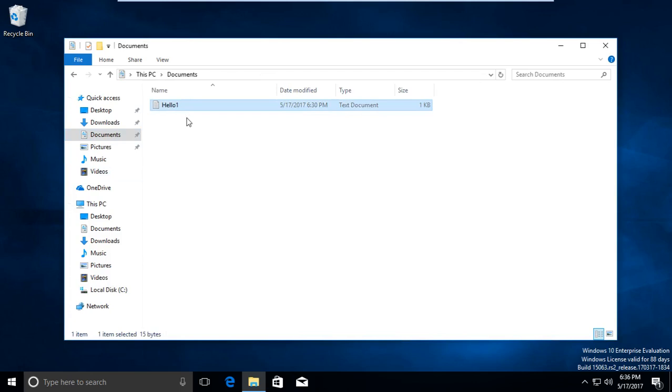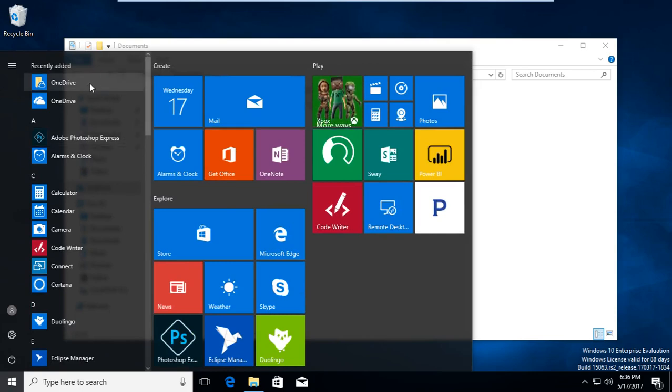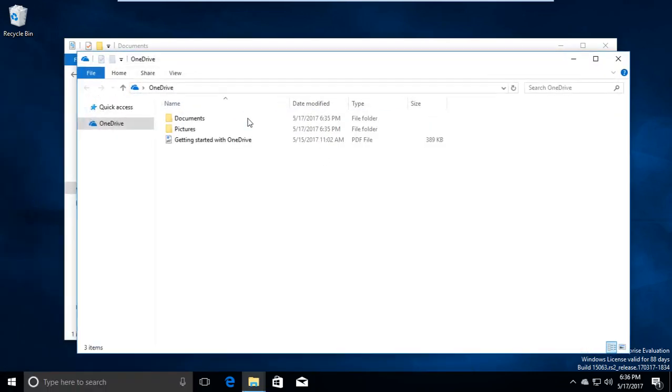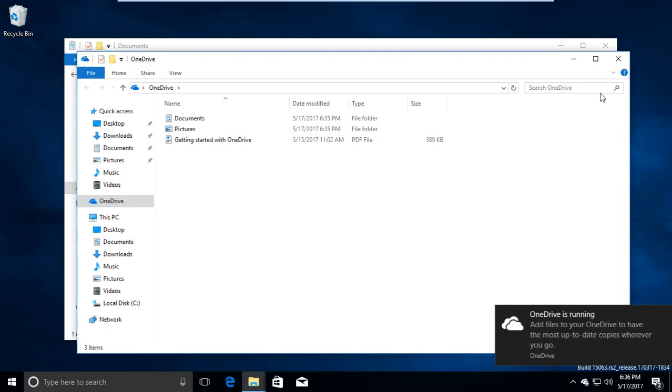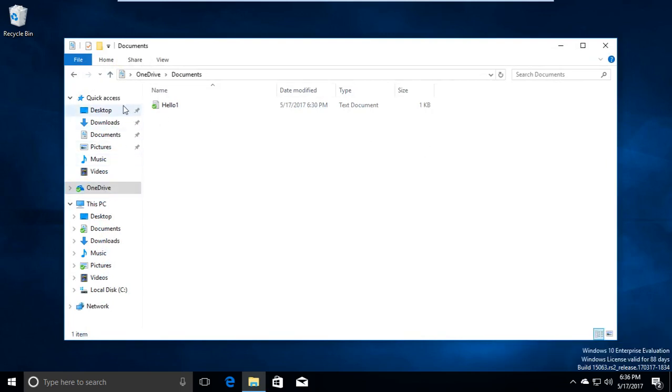Now I've saved my hello file that was on my desktop here, and it is automatically synchronized. I'm sorry, no, it's not. I've got to restart. I've got to re-log into OneDrive. So let's start back up. There we go. Very good. So now you see, there we go. It synchronized real quick.